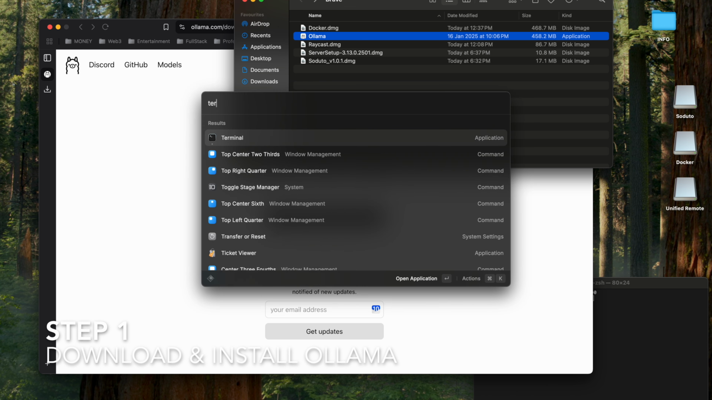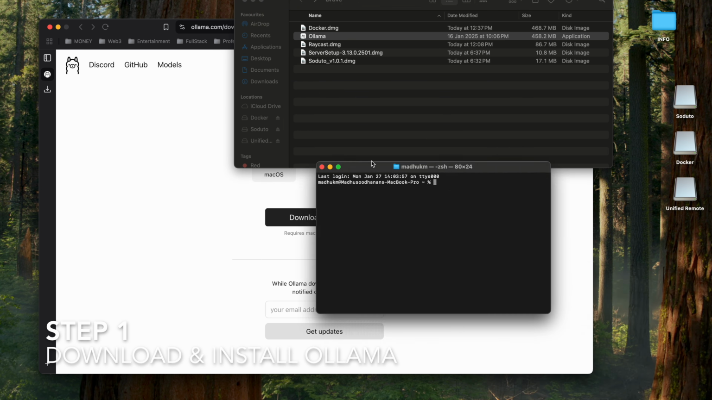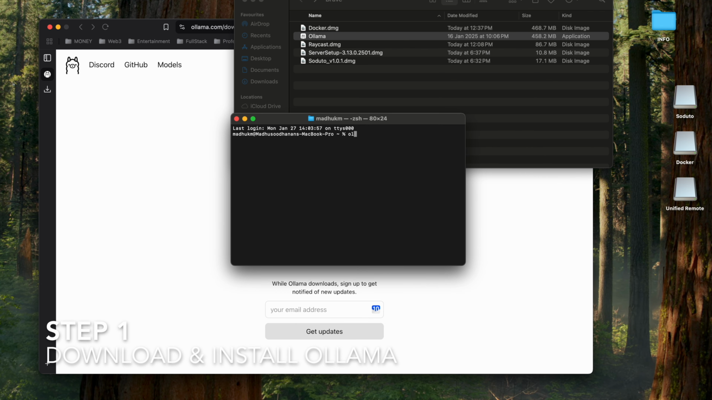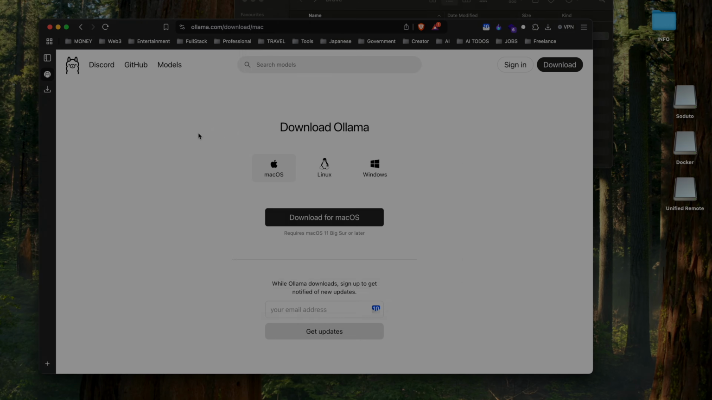Once you have it installed, you should be able to open a terminal and run the command ollama version. This is a command used to find the version of Ollama running. If you get a response like this, it means it's working.